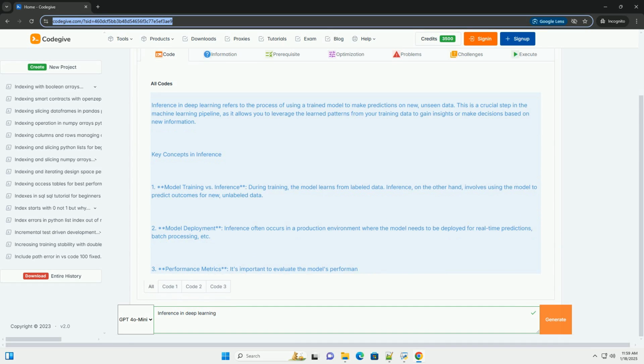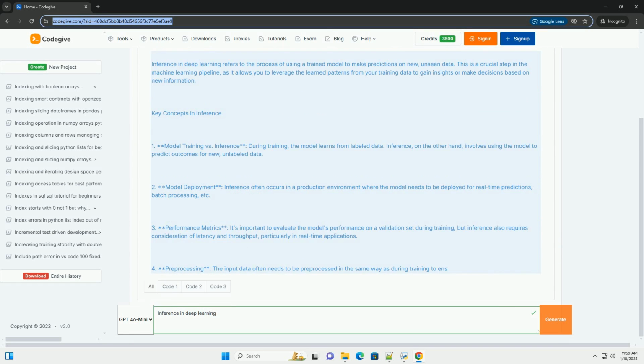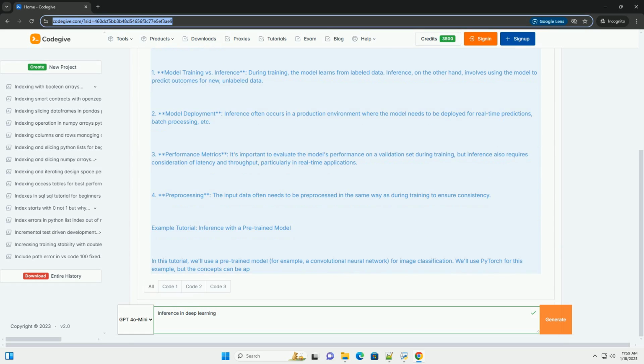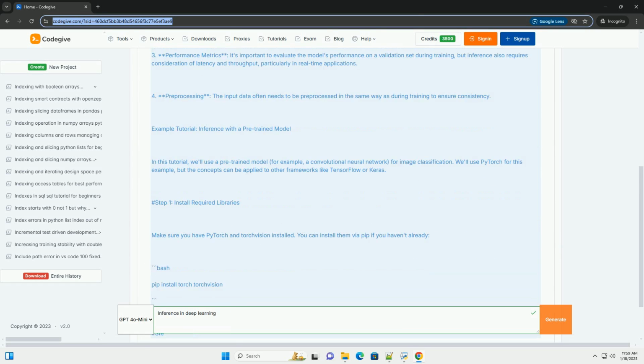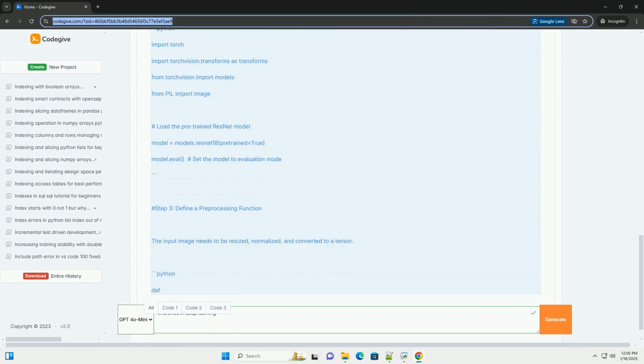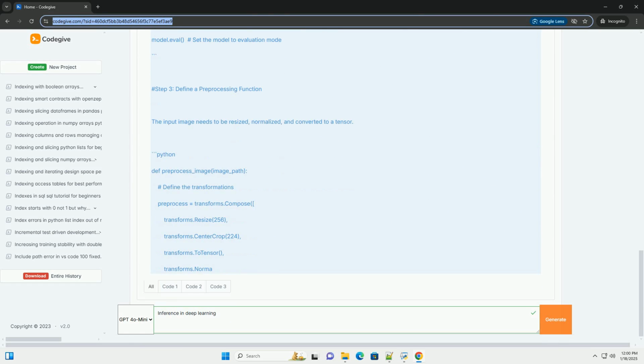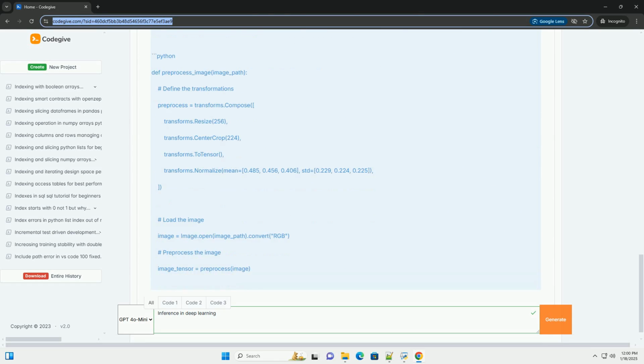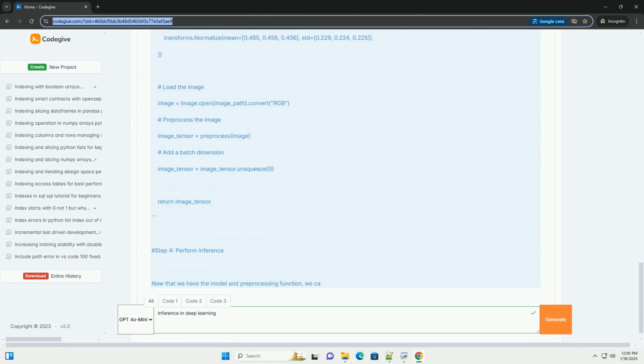Inference in deep learning refers to the process of using a trained model to make predictions on new, unseen data. This is a crucial step in the machine learning pipeline, as it allows you to leverage the learned patterns from your training data to gain insights or make decisions based on new information.